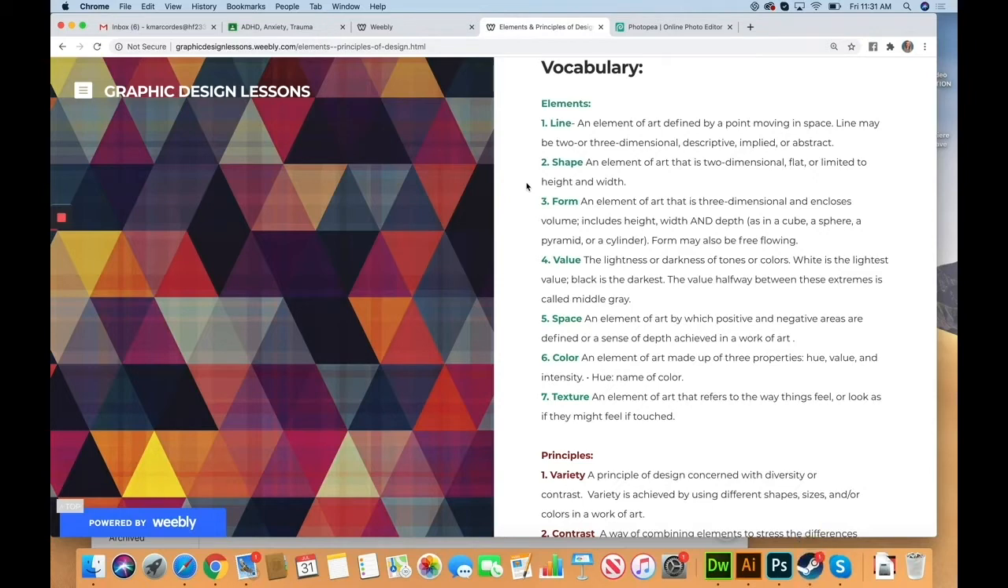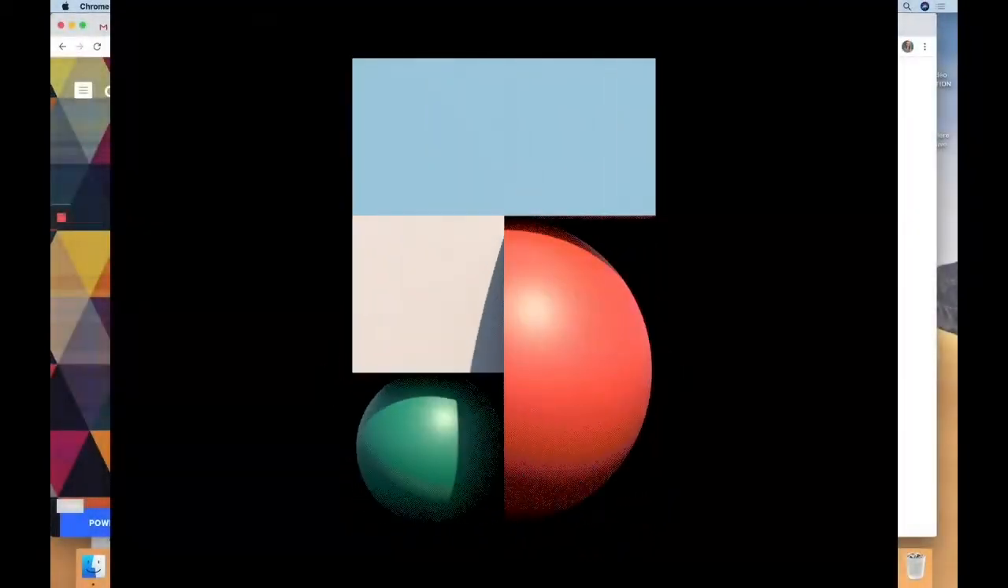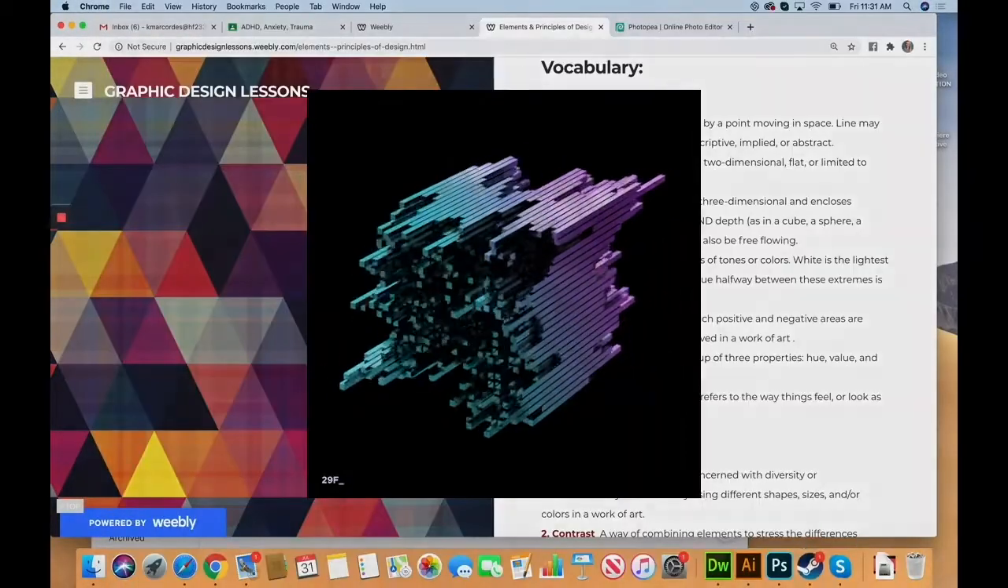So going into form, it's going to be the same thing. However, it has volume. It's something that you can pick up. It's something that is actually existent in the space.